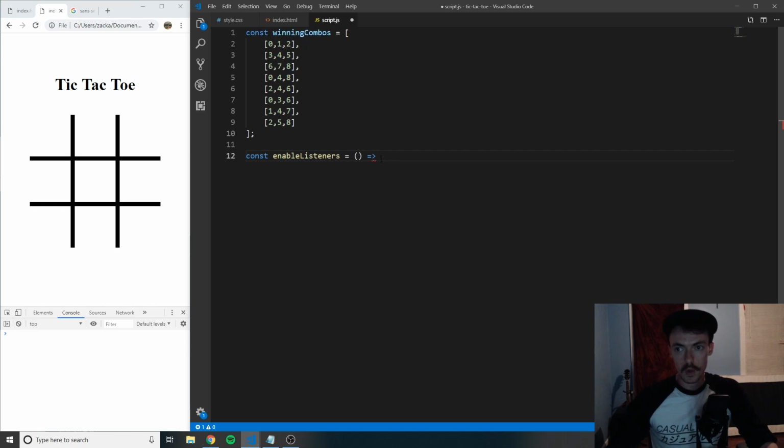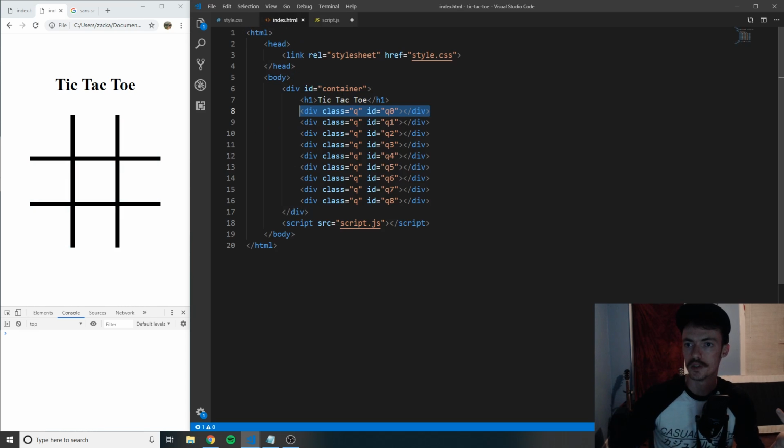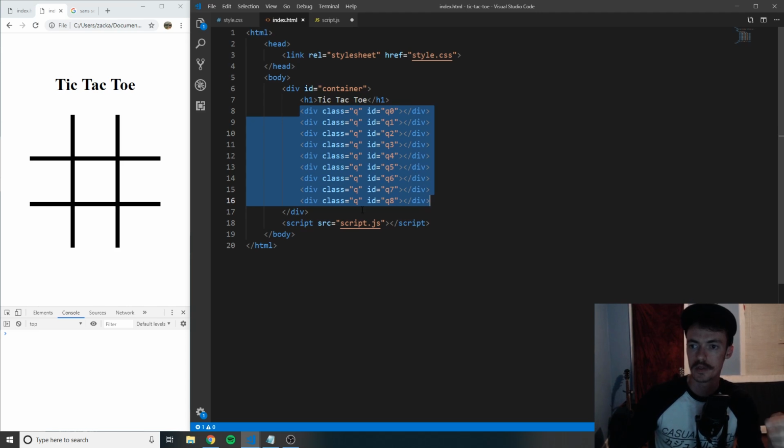What we're going to do is set these event listeners on every single one of the Q classes, because the Q represents quadrant. As you see here, each one of these quadrants has the Q class. So we're going to grab all of these from the HTML, loop through them, and add an event listener to every single one of these.